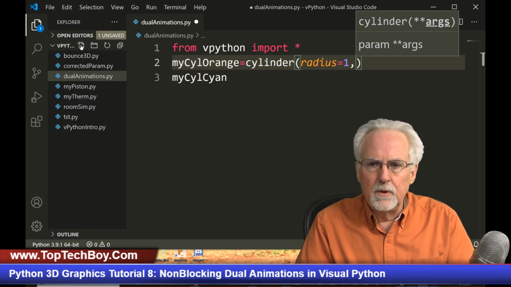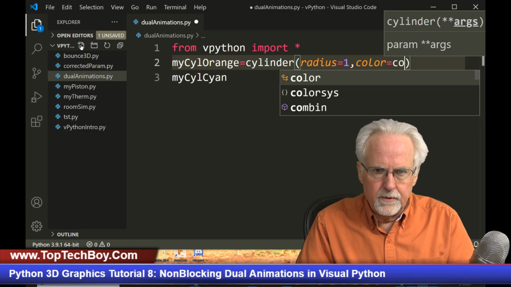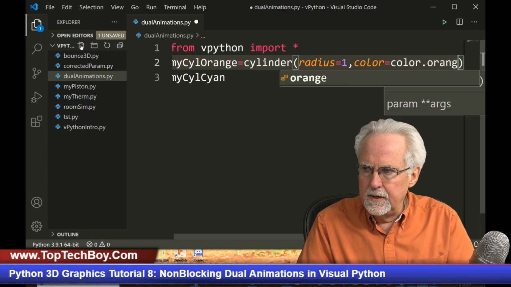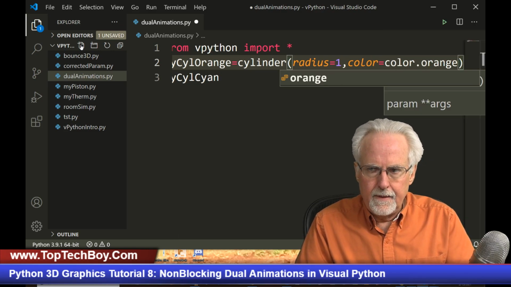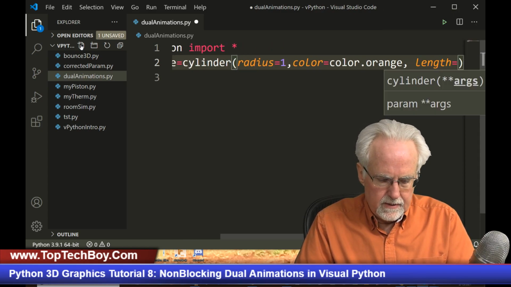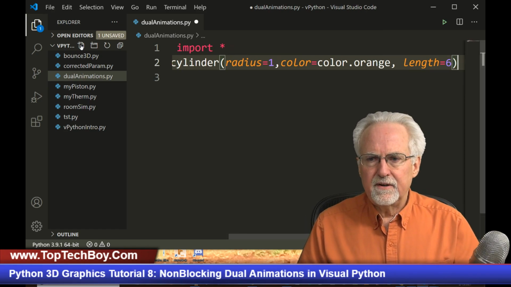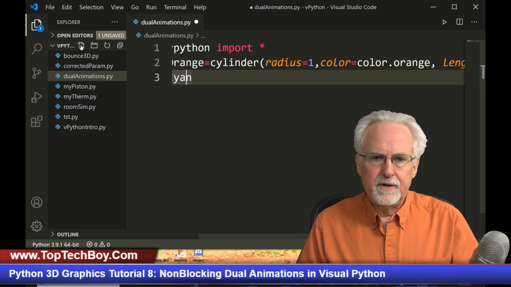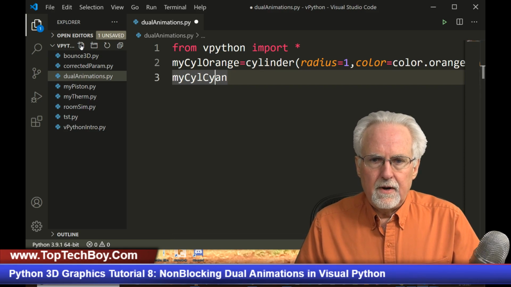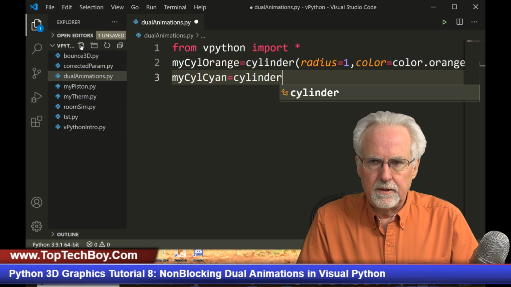And then I will need a color is equal to color dot orange. And then I will need a length and make it 6. All right. So I've got a radius, I've got a color, and I've got a length. That's pretty good. Now I'll come down to this one, and this one is going to be cylinder.